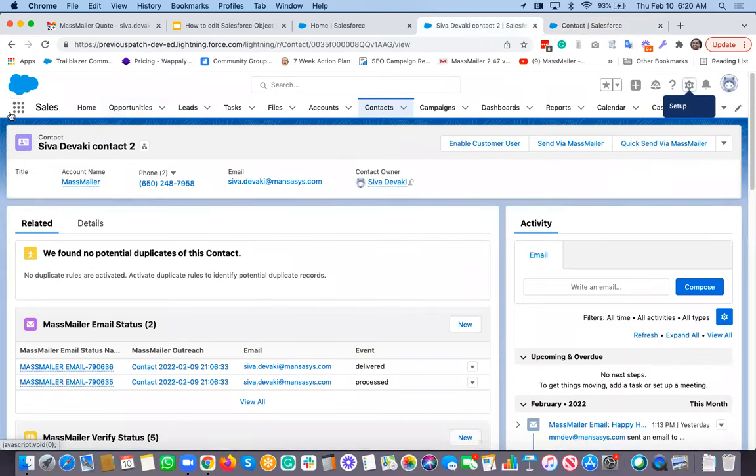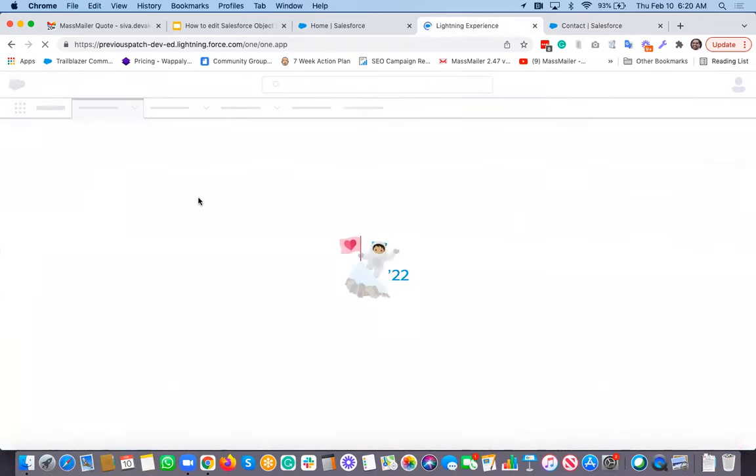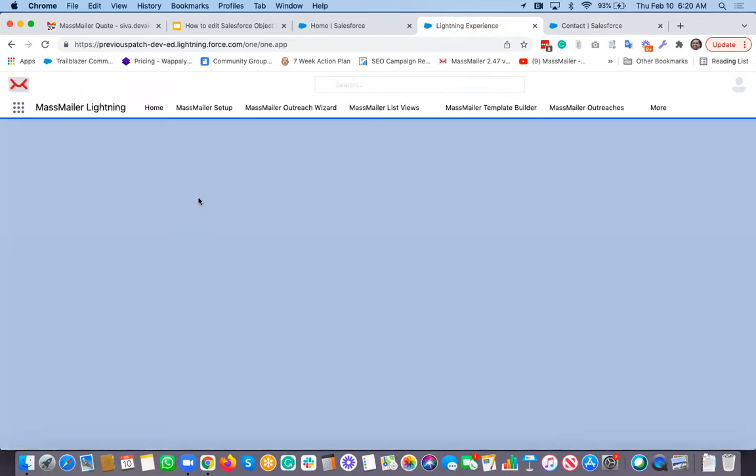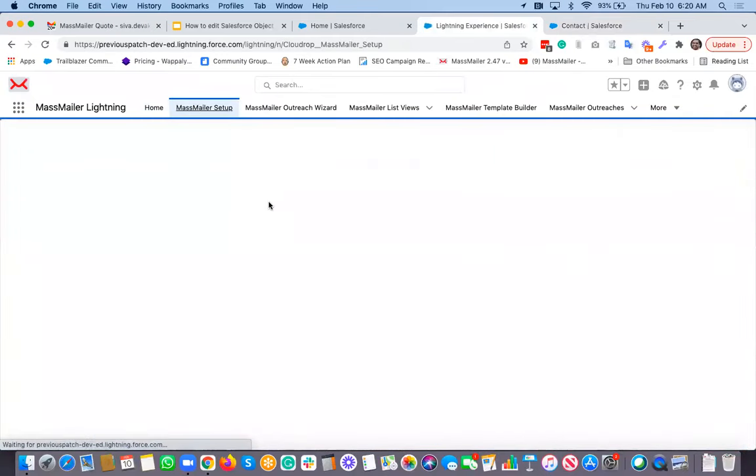And if you are not familiar with what all objects MassMailer supports by default, you can always go to the MassMailer app, the Lightning app if you're in Lightning, or Classic app if you're in Classic, and go to MassMailer setup, and you can see the list of all the objects that we support. So let me take a look at this quick, and then we'll jump onto that one, the campaign.